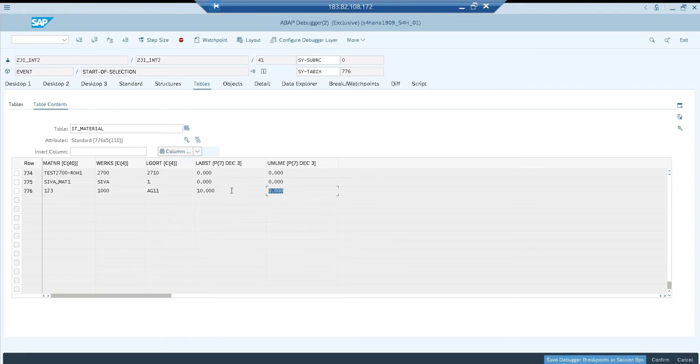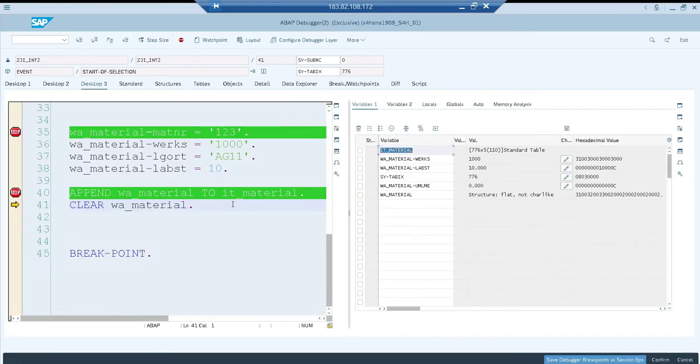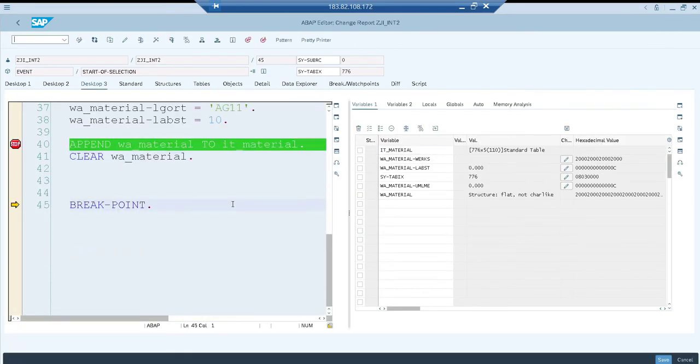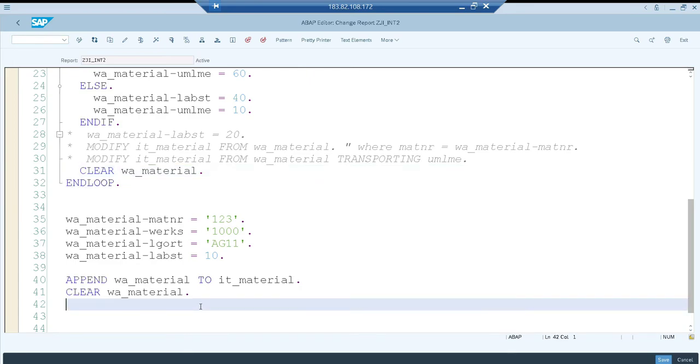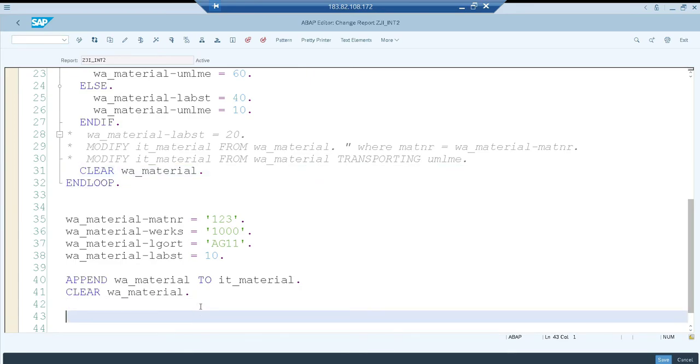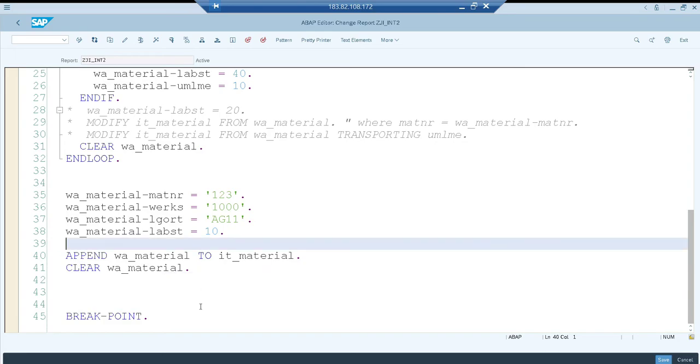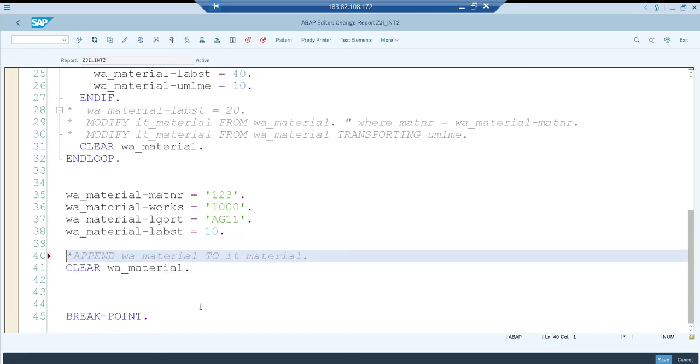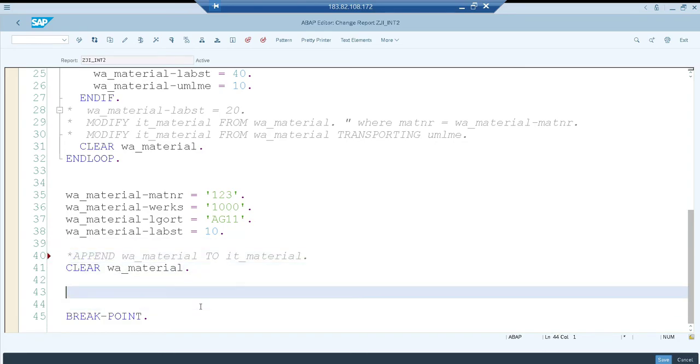Beginners, please always remember the clear is very important for your work area. It's a frequently coming mistake. Just execute it. So this is for append. Then what is insert? Now instead of append, I'm going to use insert. Both are the same. It's going to add the data to the body of an internal table.